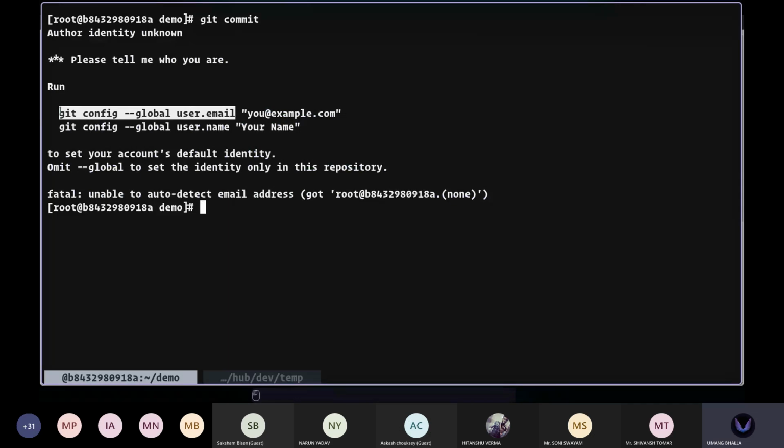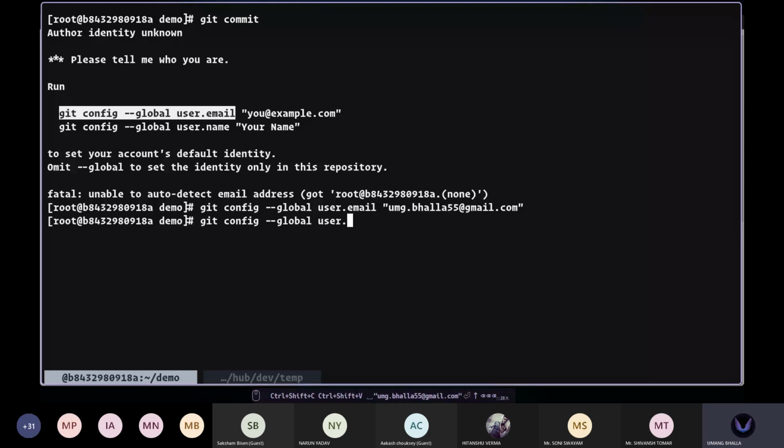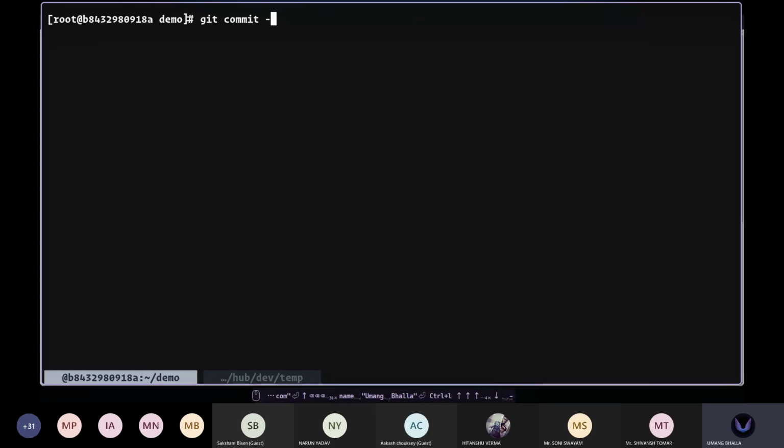Just copy this line and paste it, and then enter the email ID which you used to create the GitHub account, and similarly for your name. All right, so git commit -m means message, in the sense that we are just adding one line instead of any kind of heading and a paragraph. So let's call it second commit, right?